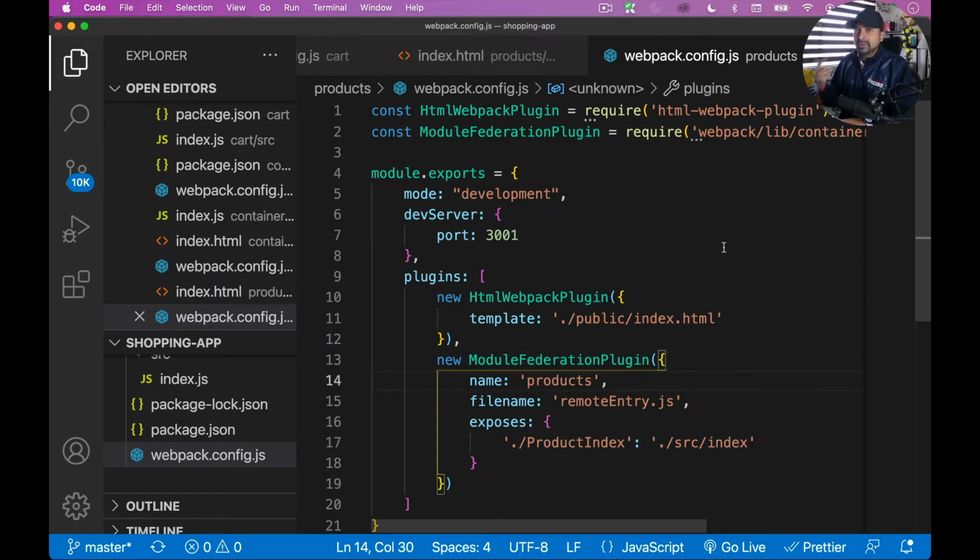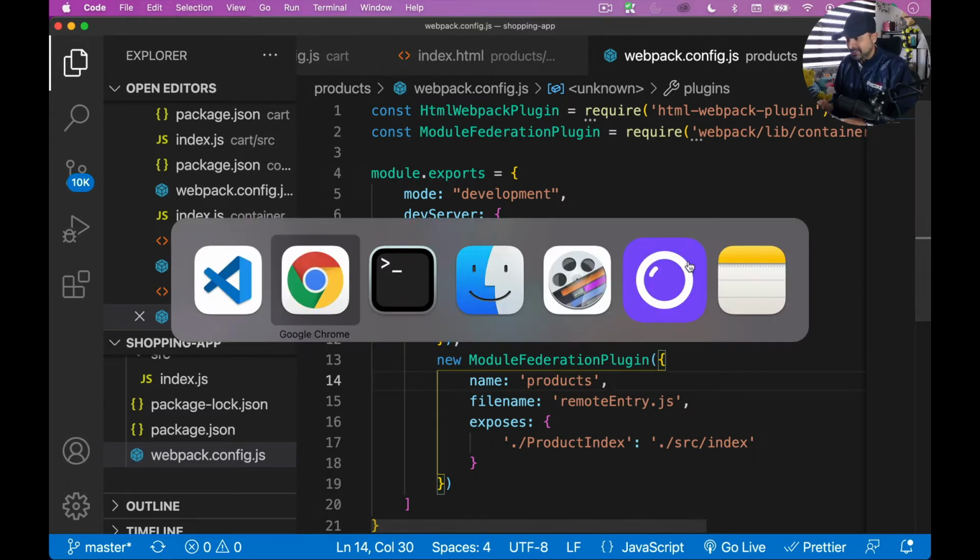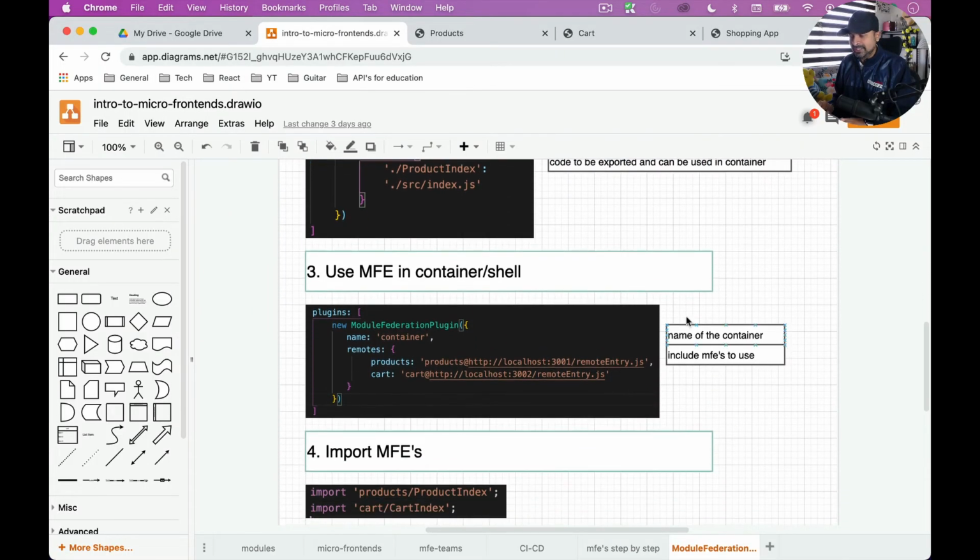But it won't be available automatically, you need to do the second configuration. That's step 3: use the micro frontend inside a container or a shell. For that, again, we are going to use the module federation plugin, and give it a name. We don't need a name in the case of a container, but it's good practice to give the name to the container also. Then we configure the remotes, and remotes are nothing but our other child micro frontends, which I want to bring into my container or my parent. So include the MFEs to use.